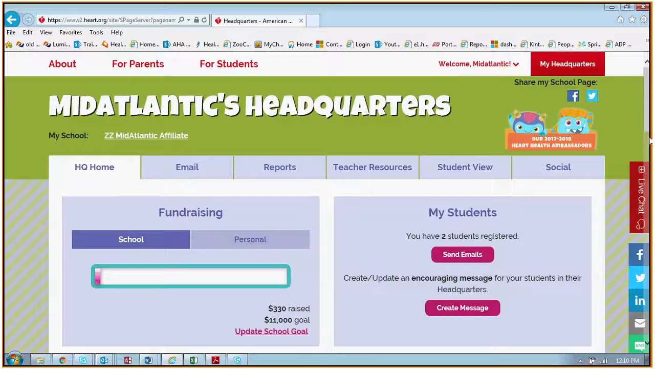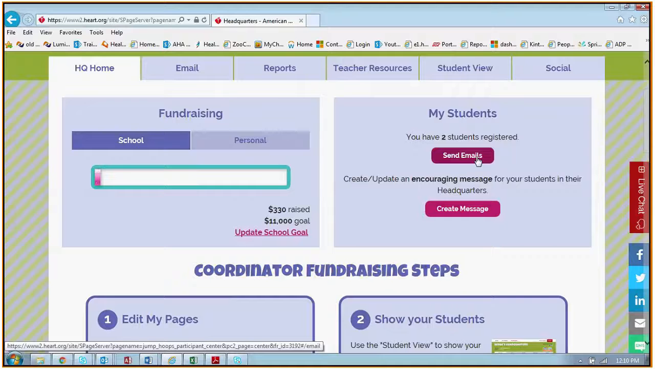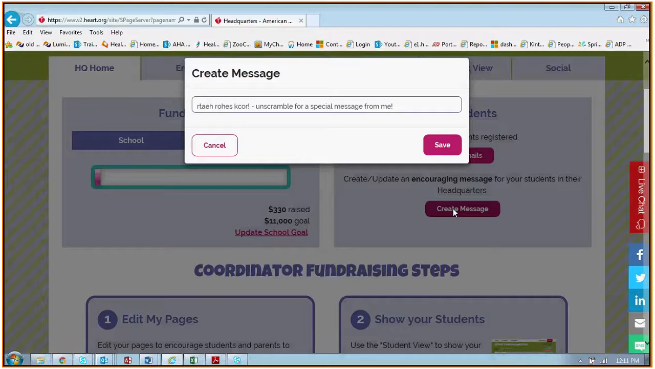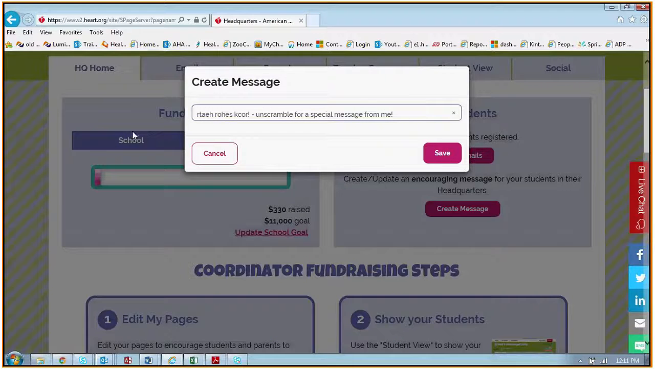All right, so that's how you send emails to your students. This is new this year: how to create an encouraging message for the students that will show up in their website. So if you want to let the students know that there's a secret message in their website, or a heart healthy message, or an important announcement message, you can hit create message, and you can write whatever you want. This one is kind of a riddle.